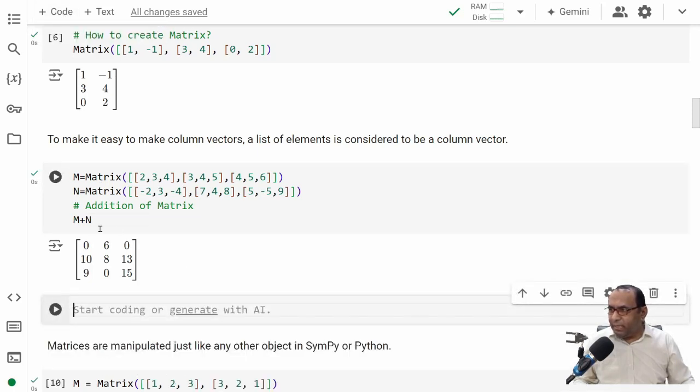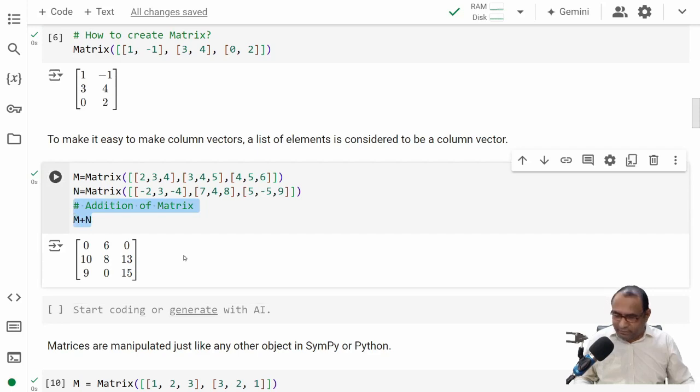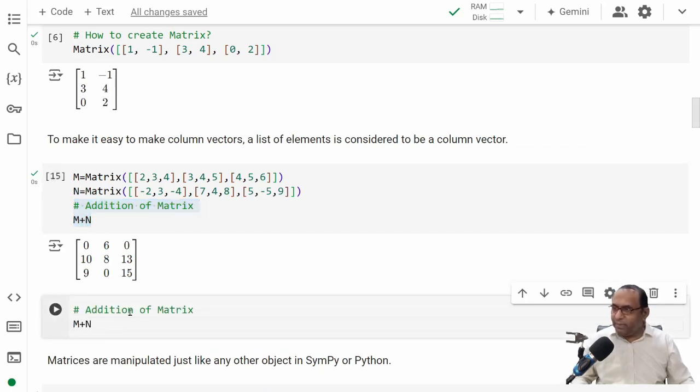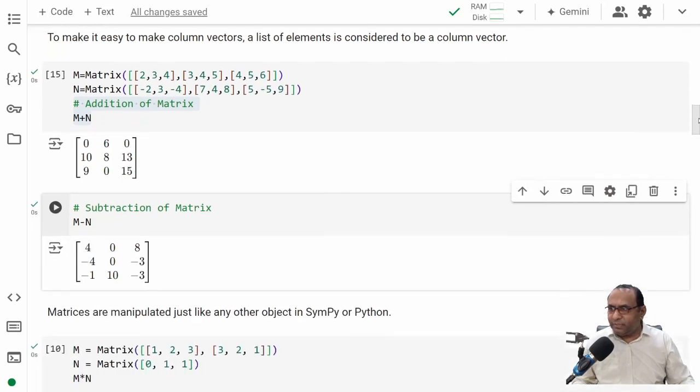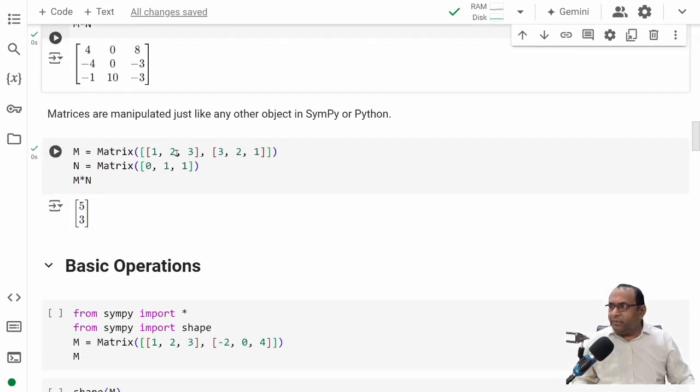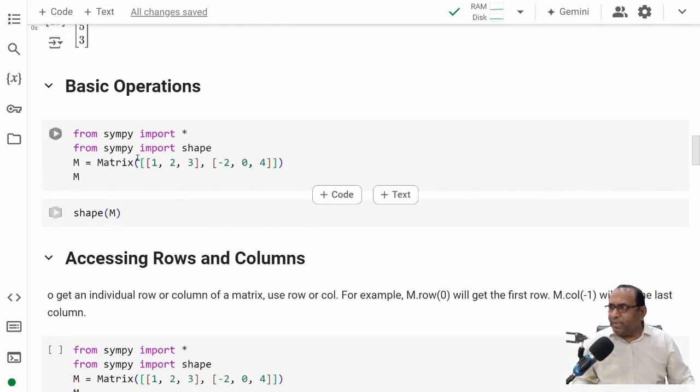Okay, and if you want to subtract, this is again very simple. Subtraction of matrix, just you will use the minus sign. So this is the subtraction. Okay, and if you want to multiply, we have already discussed this part. Now we have some basic operations here.